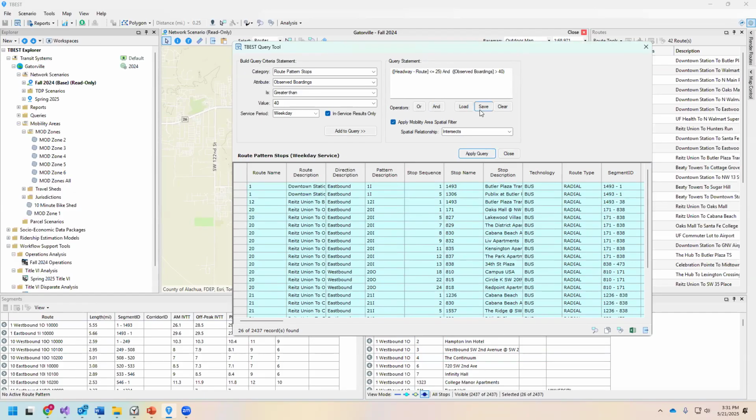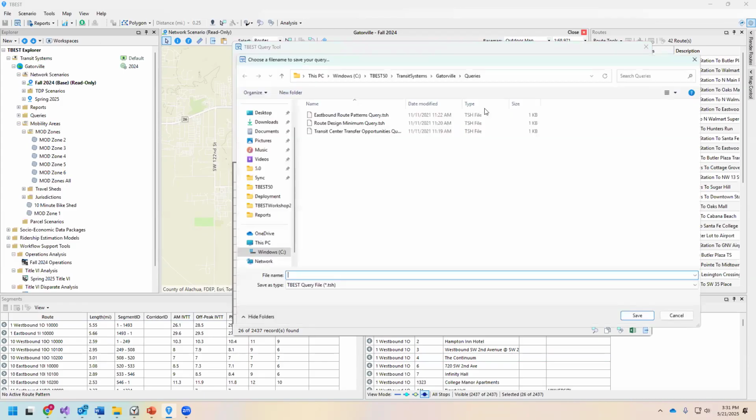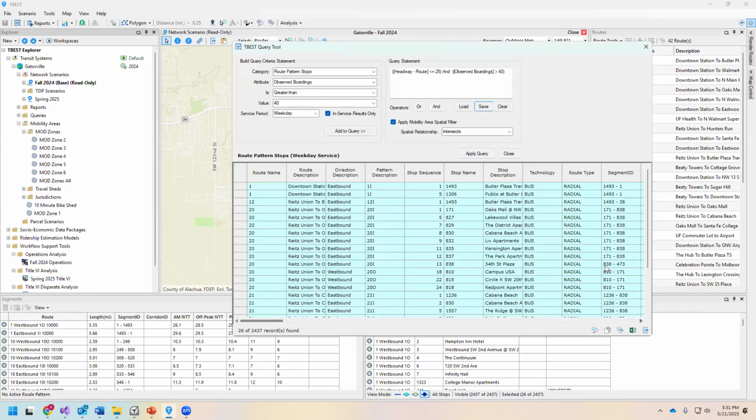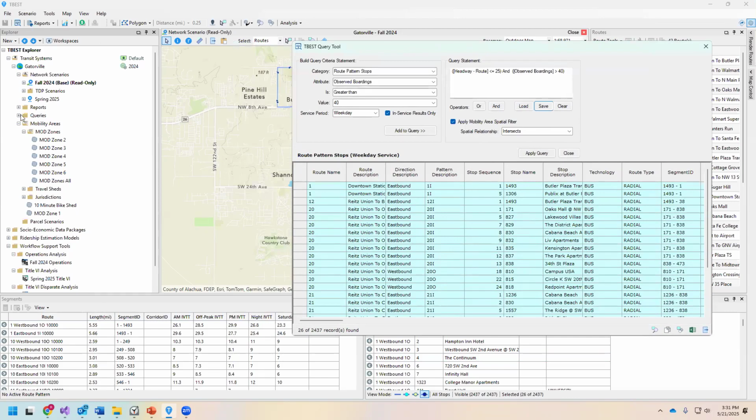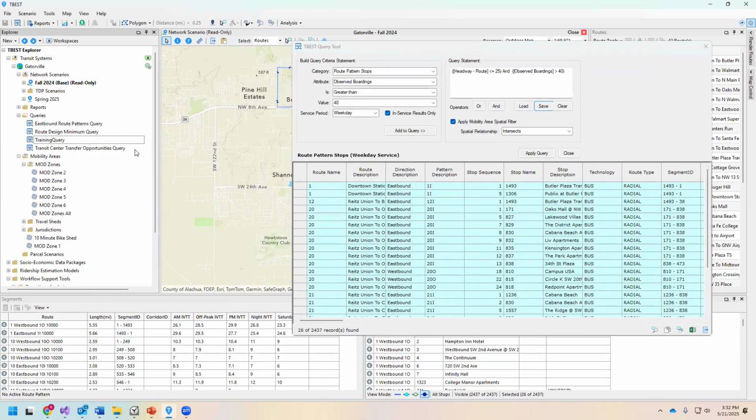All right, so let's save this query. Let's say we want to keep this in our rotation and we want to continue to use it. I'll just call it training query. Hit save. And so now over in our query statements, we have our training query that we can open at any time.